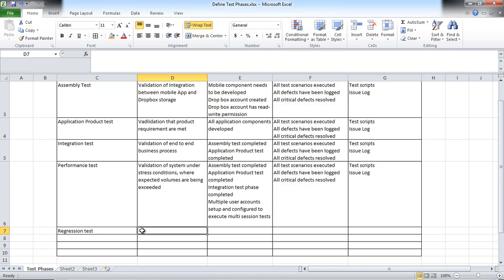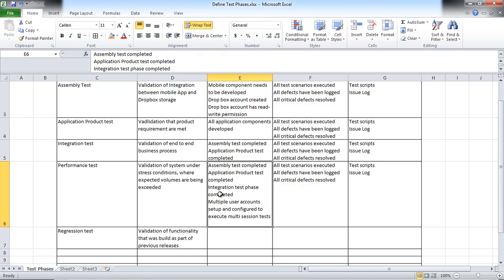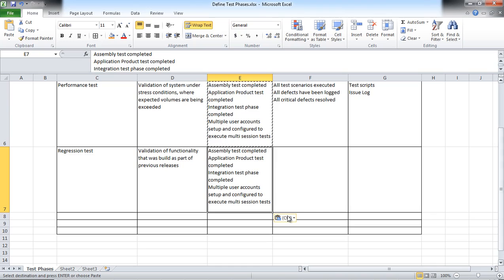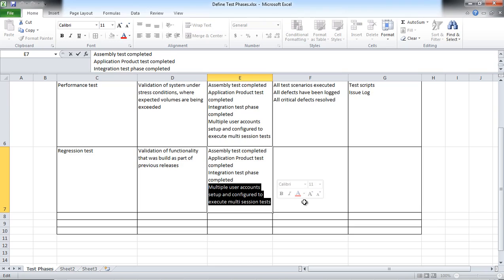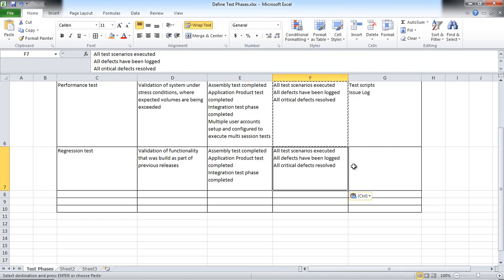And regression testing is the validation of functionality that was built as part of previous releases. And we can just say here that assembly, application product test, and integration test completed. A performance test typically is not a prerequisite for the regression testing. Exit criteria might be the same and deliverables might be the same.